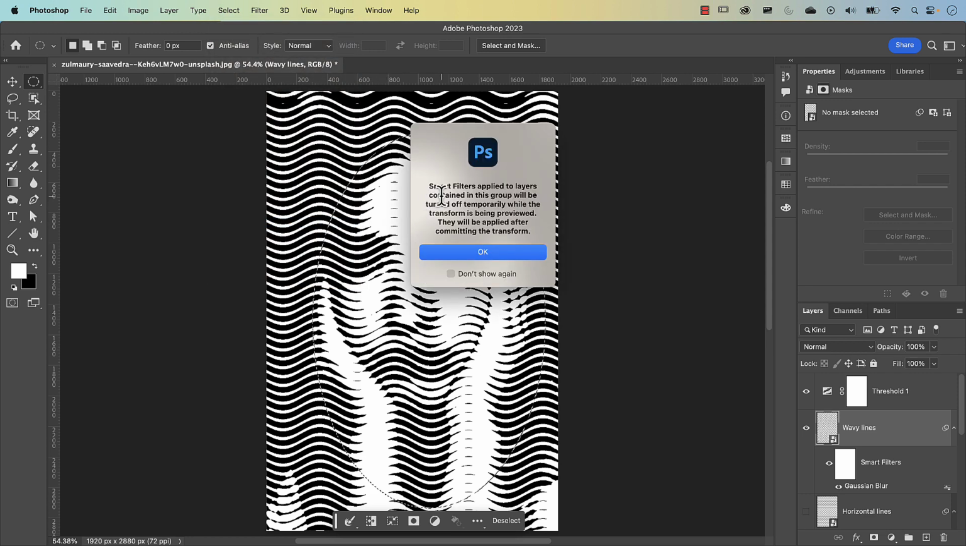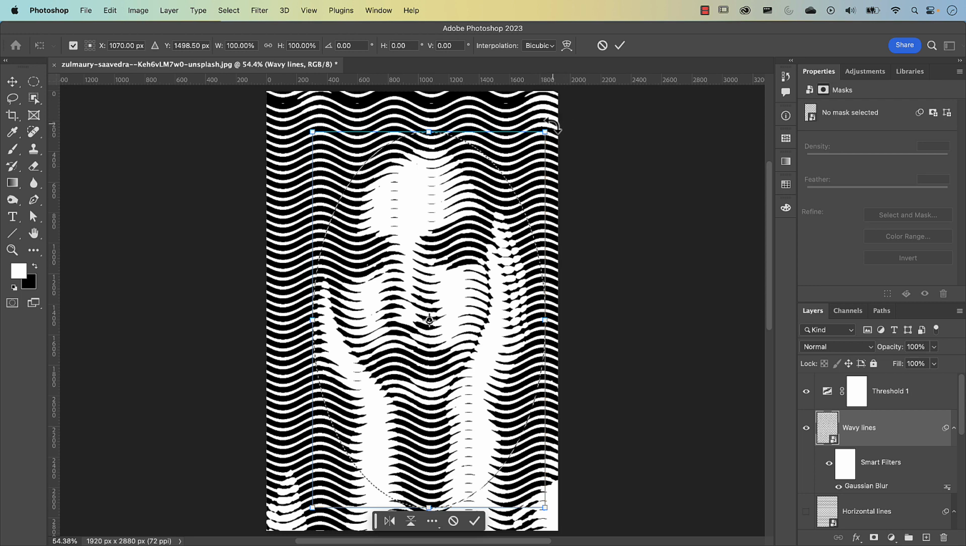And it's going to tell me that while you're transforming your selection, all the smart filters will be turned off, which I'm okay with. So I'm going to press OK. And what I'm going to do here is just click and drag until I've got this marquee selection on an angle that I want. And I just want to make sure that the marquee selection is encapsulating the main part of her face and hands. I'm okay with that, so I'm going to press this check mark here.